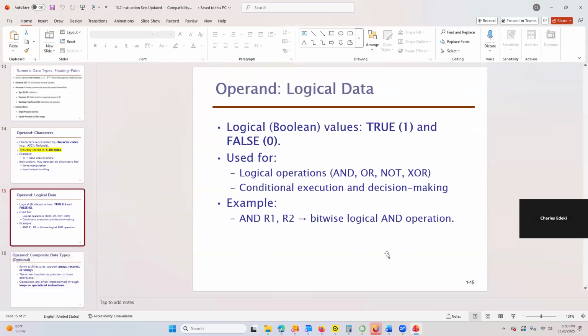So the next will be logical data. Logical data is a very quick one: 0 or 1, true or false. Some programming languages such as Java use the words true or false. Now in the C language, and if I'm not mistaken C++ also, 0 represents false, and any other number represents true. Or sometimes we say 1 represents true, 0 represents false. So that's all we can talk about.